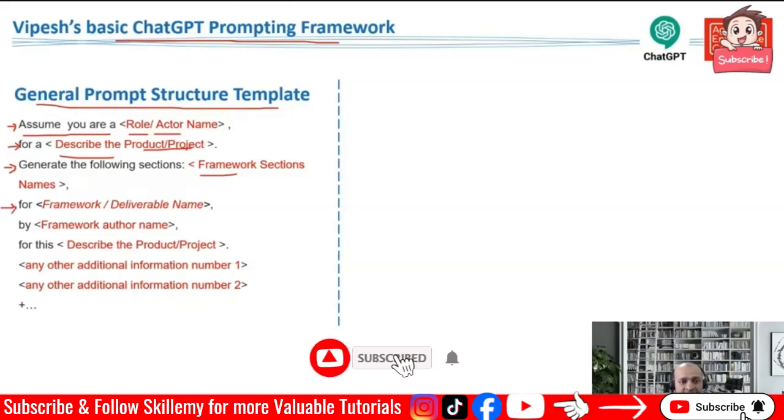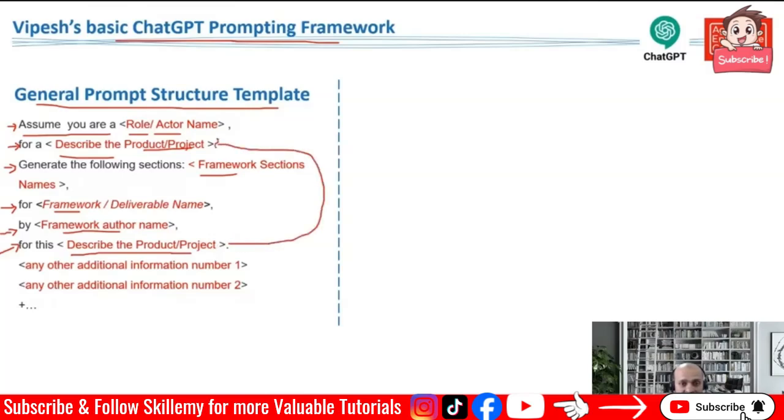Then in the next step, we are telling ChatGPT the name of the framework. For example, if you're doing a product vision board, you tell ChatGPT that the framework name is product vision board. Then in the next step, we are telling ChatGPT who is the author of this framework. For example, for the product vision board, it is Roman Pichler. And then in the next step, you describe the product and project again. The information captured in this step is the same as step 2. It's just a copy paste of step 2.